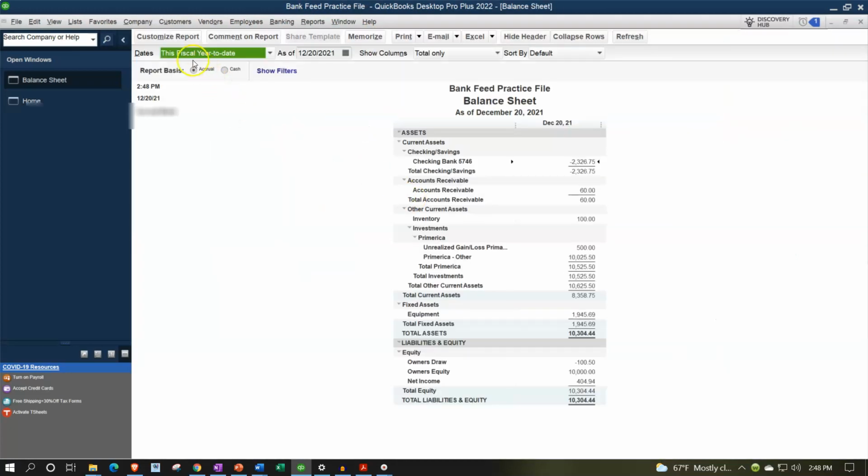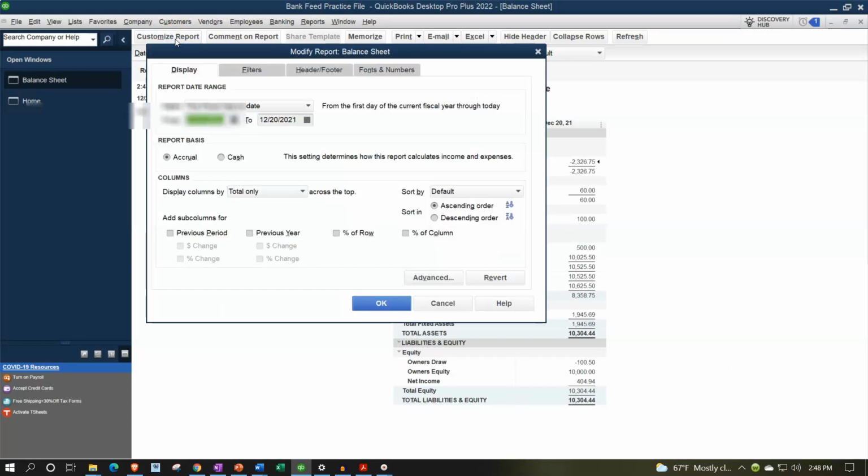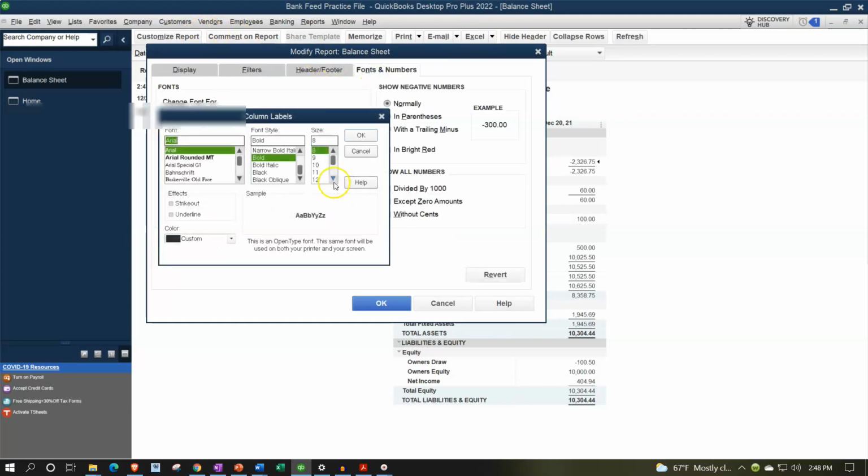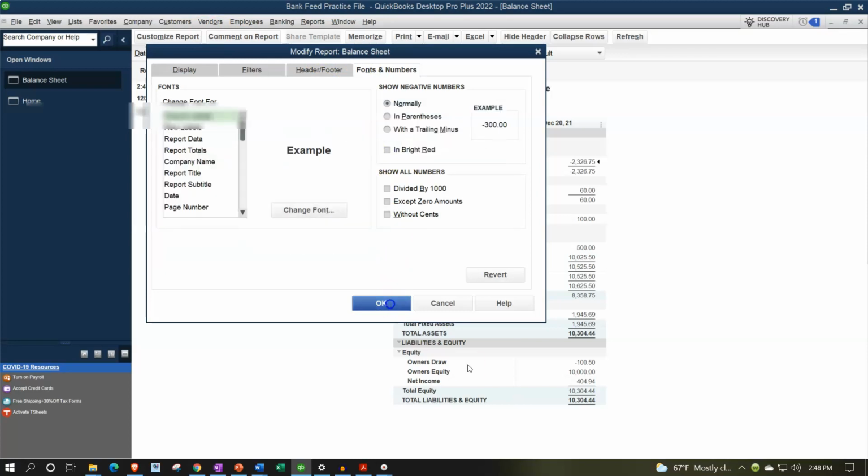We're going to customize the balance sheet up top with a range change from 01/01/21 to 12/31/21. Fonts and Numbers, changing the font size, bringing it up to 14. Okay, yes please, and okay.